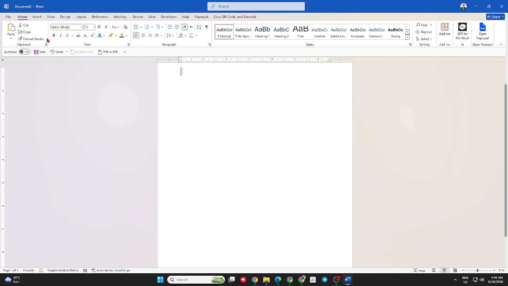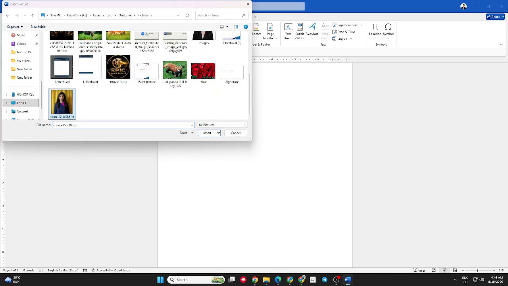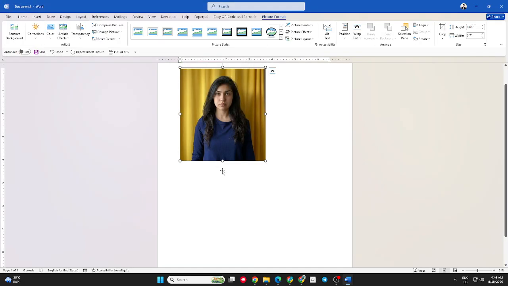Next, go to the Insert tab at the top of Microsoft Word. Click Pictures, then choose This Device and locate the image you want to edit on your computer. Select the picture and click Insert. The image will now appear in your document. Click the picture to select it. When the picture is selected, the Picture Format tab will appear at the top of the Word window.